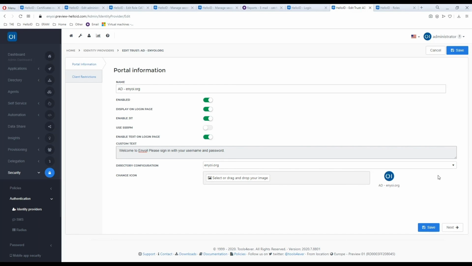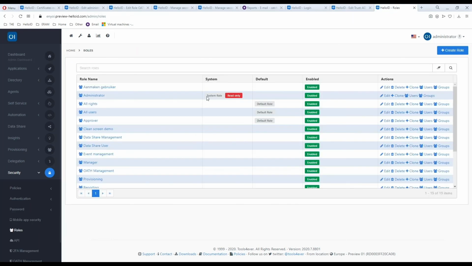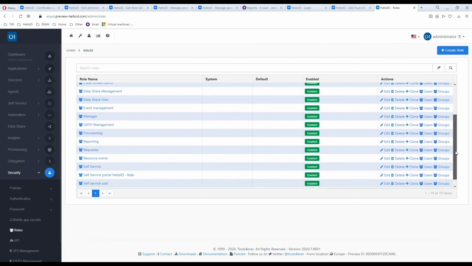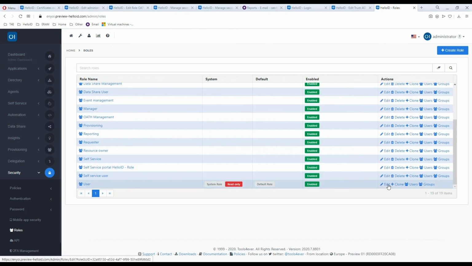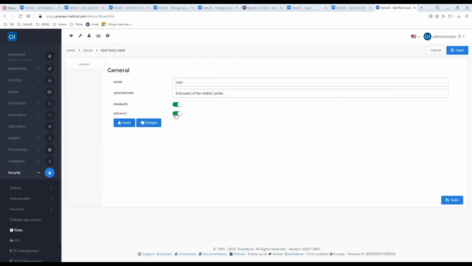The last thing we'd like to show you is that you can change the default security role. These are all the security roles, and this is the default user role. This used to not be editable, but now you can edit it and turn the default role on and off.